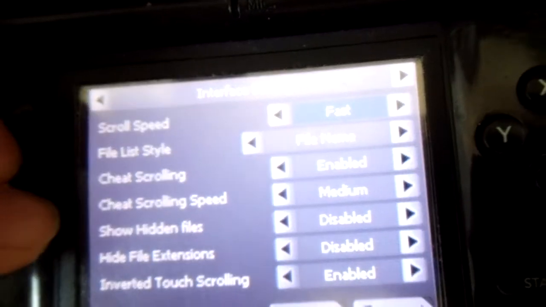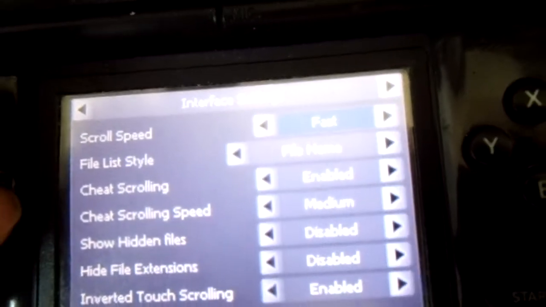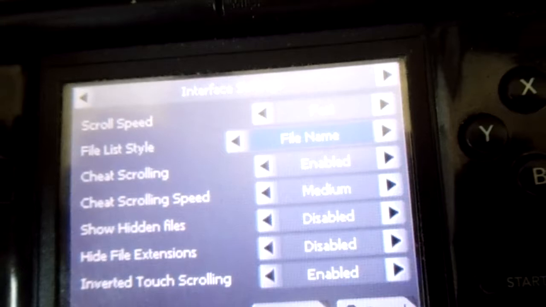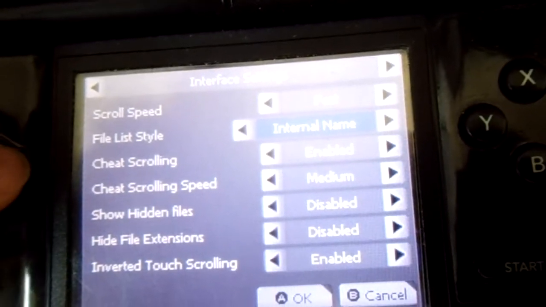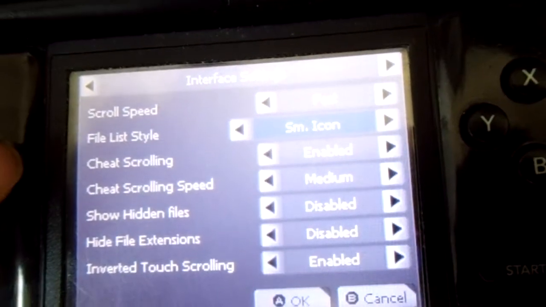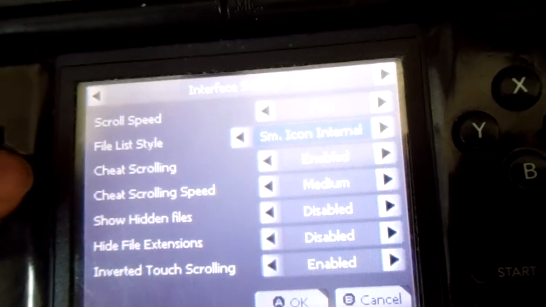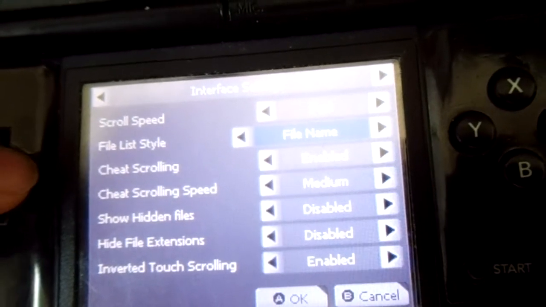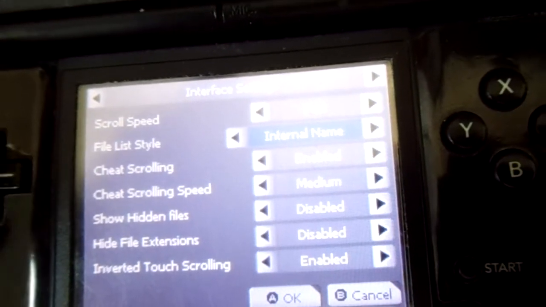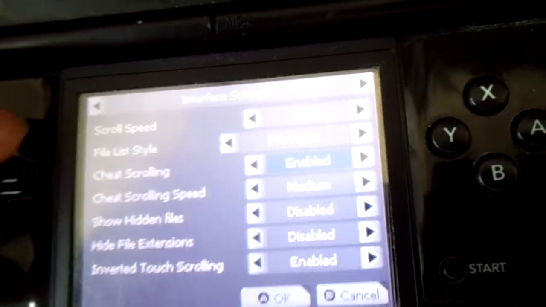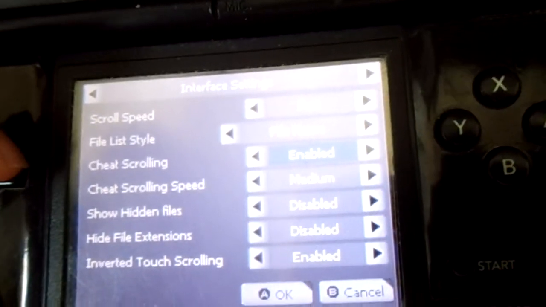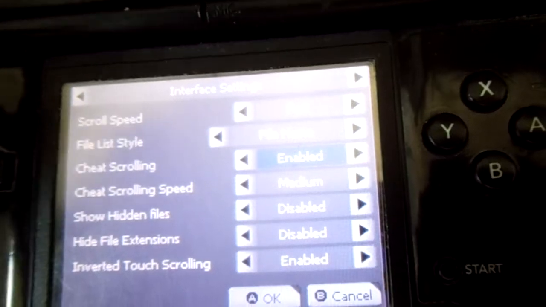We have the interface settings. We have your scroll speed, which is fast, medium, or slow. We have the file list style: file name, internal name, small icons internal, and then text list, and then back to file name, and that's it. I generally leave it on file name. You don't have to. You can choose whatever you want.